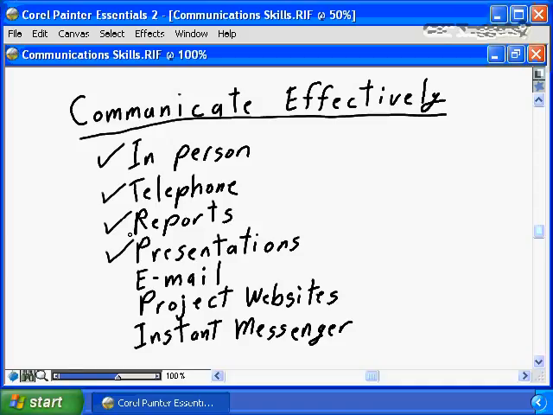Much the same could be said for poorly prepared presentations as poorly prepared reports. Within the first 2 minutes of a presentation, the people in the audience say, "Ooh, this presentation isn't very well prepared."